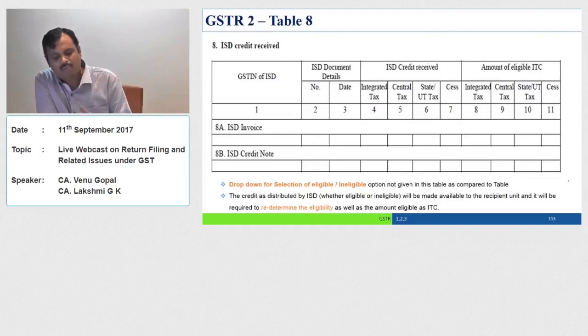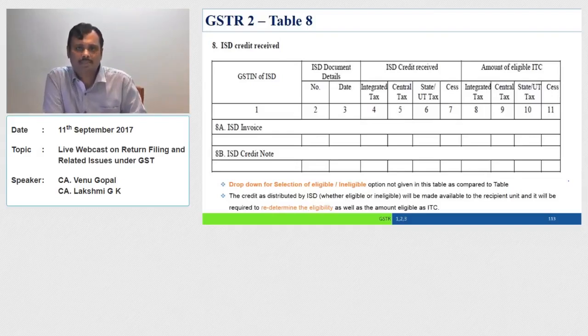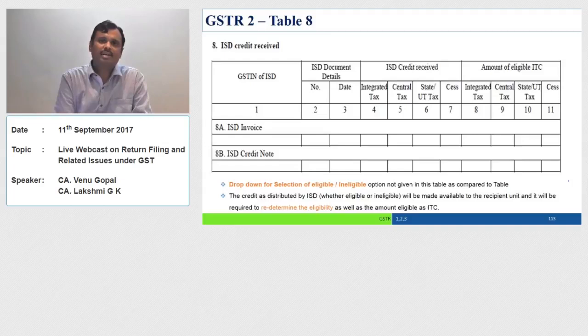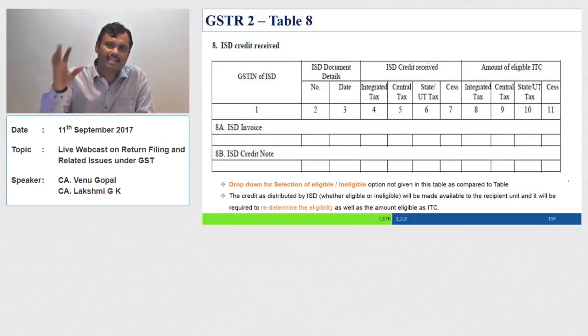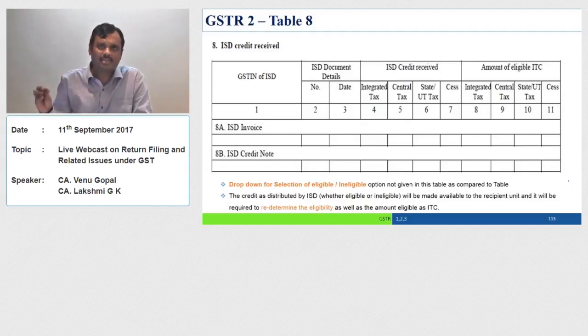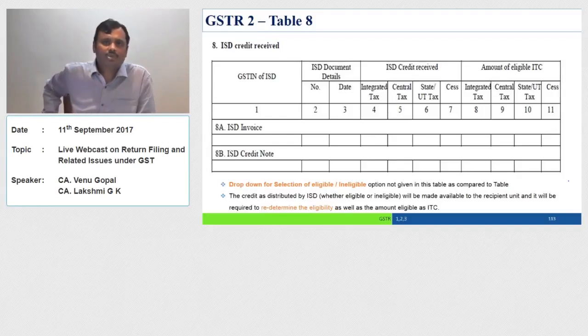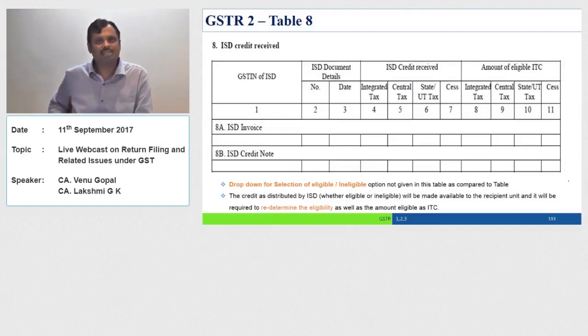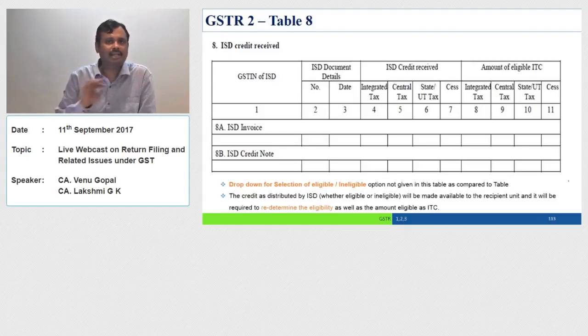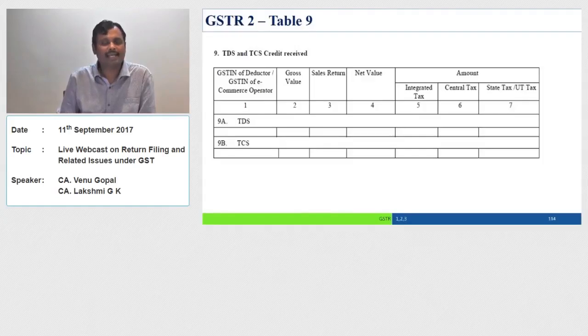So you will now be moving on to the amount of eligible input tax credit. Now it is expected that when an ISD is transferring the credits, they would transfer eligible credits as eligible and ineligible credits as ineligible, because as a recipient branch you would not know whether a credit is T1, T2, T3 or any of those. So the ownership is on the ISD to mark those credits as eligible, ineligible and transfer them to the recipient branches.